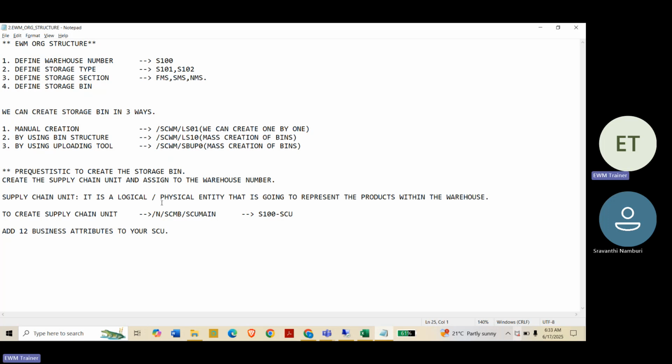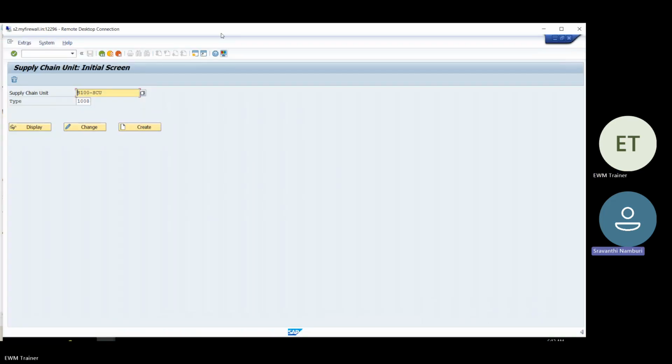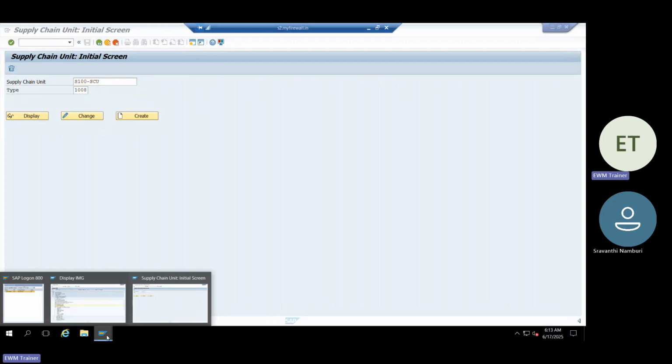So what is the next thing? I'm going to create the supply chain unit and also assign it to the warehouse. Have I assigned this supply chain unit to my warehouse? No. I just created it at the warehouse level, but I haven't assigned it to my warehouse. Yes. So again, come to the system.